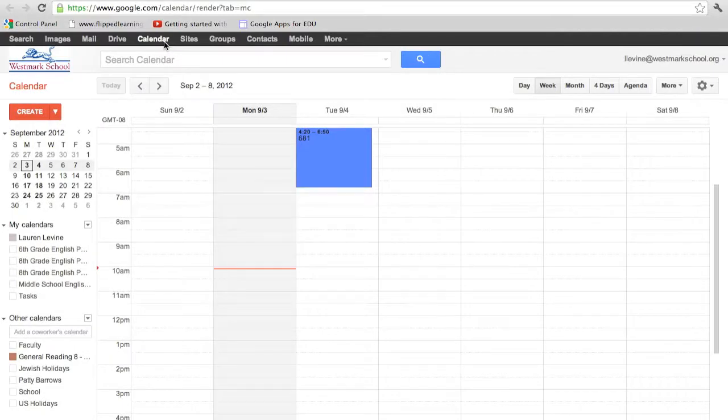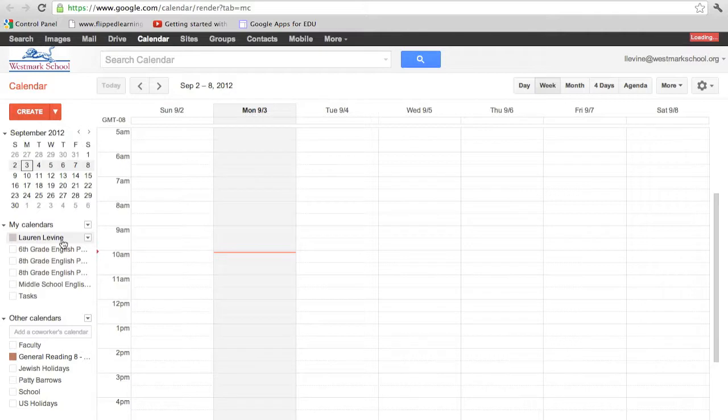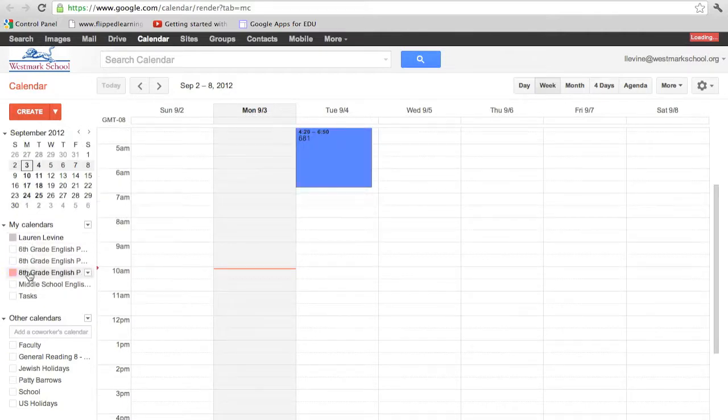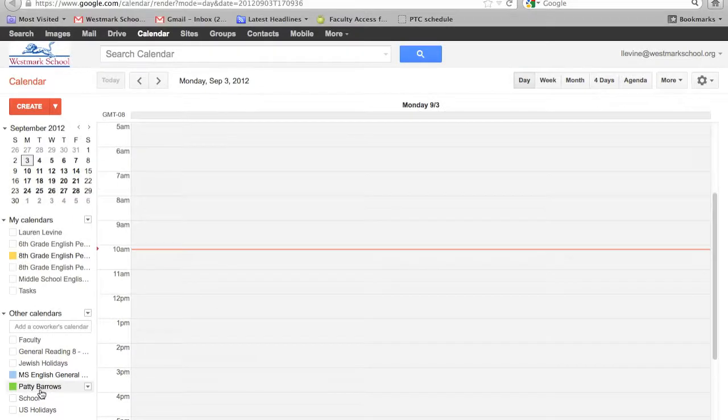Once you've selected calendar, you'll have your default calendar, which will be your name, and below it are all the calendars that I've created. You won't see any calendars there because you haven't created any yet, but you should see multiple calendars located under where it says Other Calendars. This is where you'll find the calendars for each of your classes and where your teachers will be posting their homework.